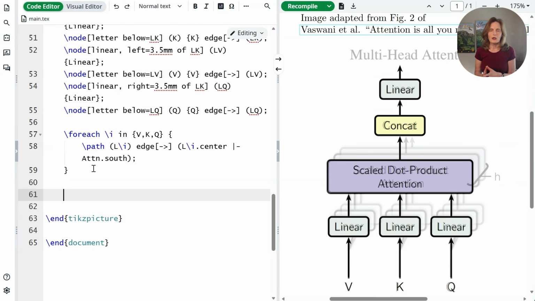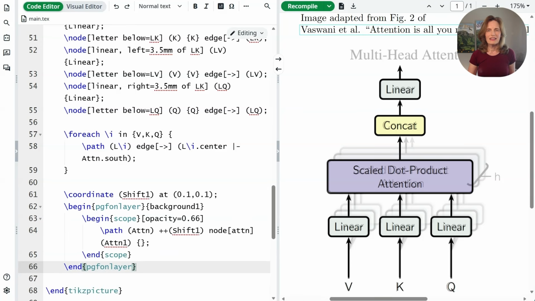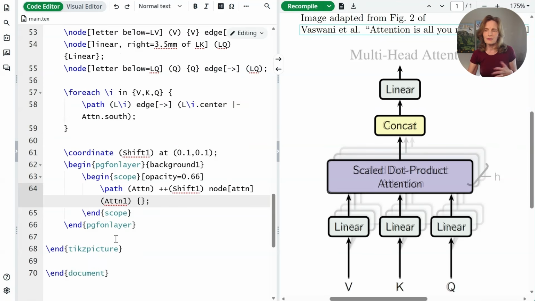So I'm first going to define a coordinate named shift1, and I'll explain how I use that in a moment. Then I'm going to use the pgfonlayer, and I'm going to use background 1 as my layer. So that's going to draw behind main. I'm also going to use a scope to set the opacity to 66% because it should show up a little bit lighter. I'll start with a copy of the attention block, and I'm just going to name this node attention 1. I will note the reason that we had to do this as a background layer is we are placing it relative to something that we put into the foreground. And so we can't draw something behind something that we've already drawn without using layers.